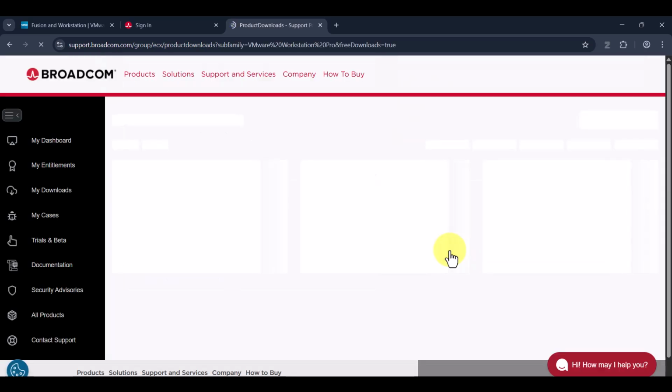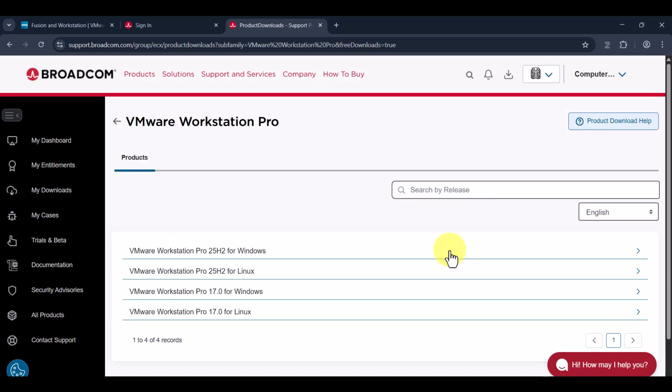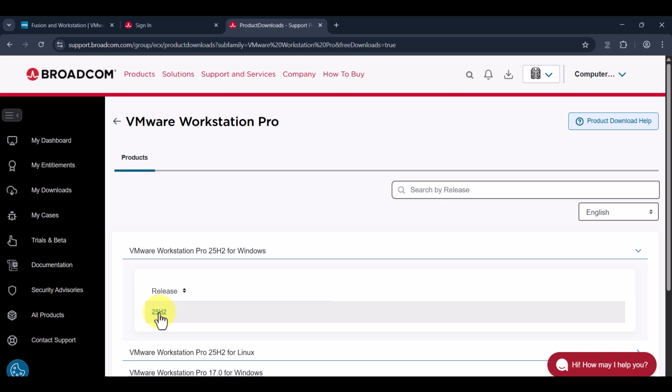Here, you click on it, and then you will have the various versions of the Workstation here. So we have the 17 Pro here, and then we have the 25H2, which is the current one. So I will download the 25H2 for Windows. It depends on what you want. You look at it and then you download what you want. I'll click on it and then I'll click on the 25H2.